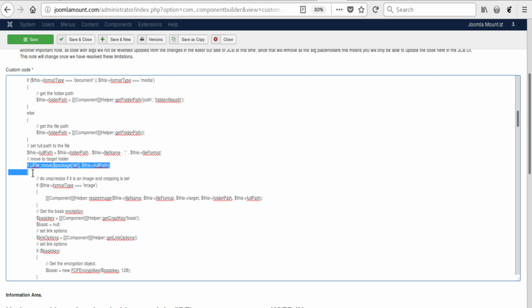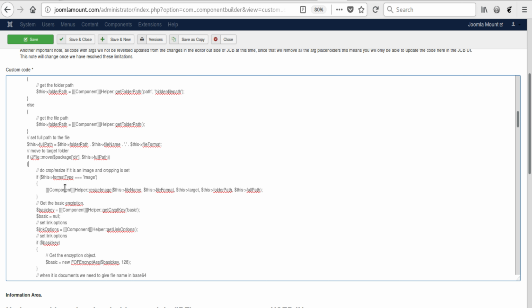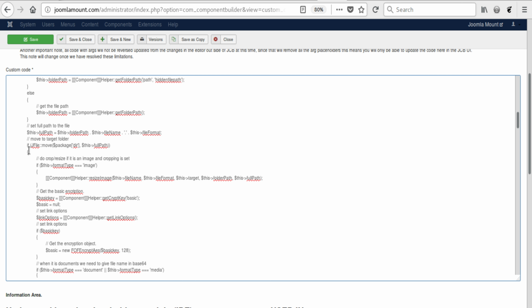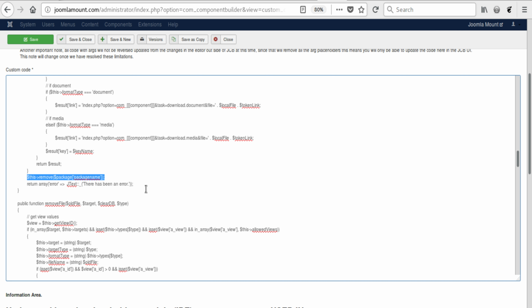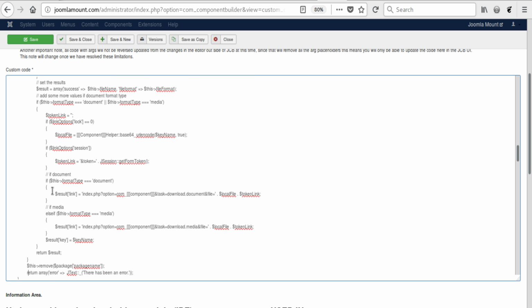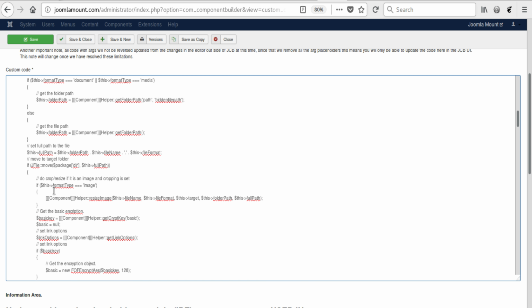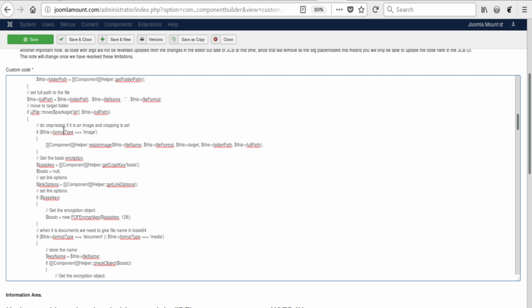Now we move the package. This is where it gets interesting, to its final destination. If something fails at this point, that it doesn't move, we actually remove the package and we say there was an error. So we're done, we're not going to worry about it. If it succeeds, then obviously if it's an image, at this stage we definitely want to resize it. So I've got a resize image helper class. This is also something that you would need to write yourself, which helps me to resize my image.